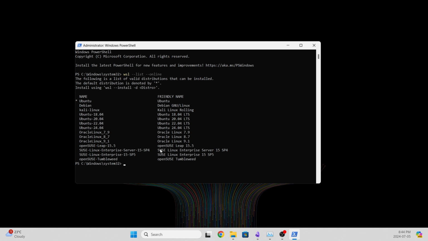Okay, from here I want to install Ubuntu 24.04, and by default you can see the star. That means it is the default Ubuntu version that will install if I don't put any distribution name, but this is actually right now Ubuntu 22.04, but I want to install Ubuntu 24.04, and to do that we need to put the command wsl --install -d for the distribution name, and we need to put the Ubuntu distribution name. So here I will just copy it and paste it here. So let's enter and it will start installing.